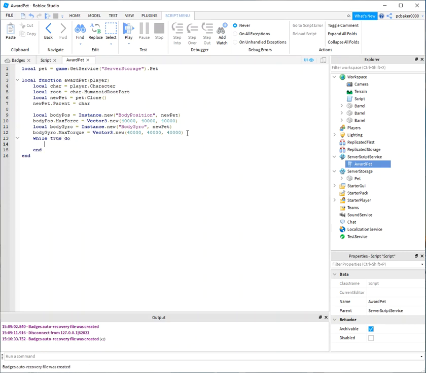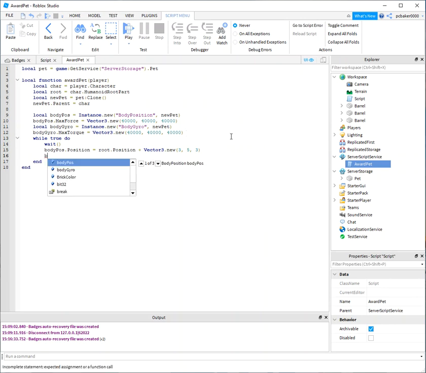And while true do, put a wait in. Body position. So we're going to change the body position depending on the character, right? The humanoid root part. So the position is going to be equal to the root part position plus, and I'm going to make this kind of simple here. I'm just going to say +3 on the X, 5 on the Y. So that's the height difference between the character and the head, and then 3. So if you want them to always be behind you, this is going to get more complicated. This is just going to put them in this vicinity right here.